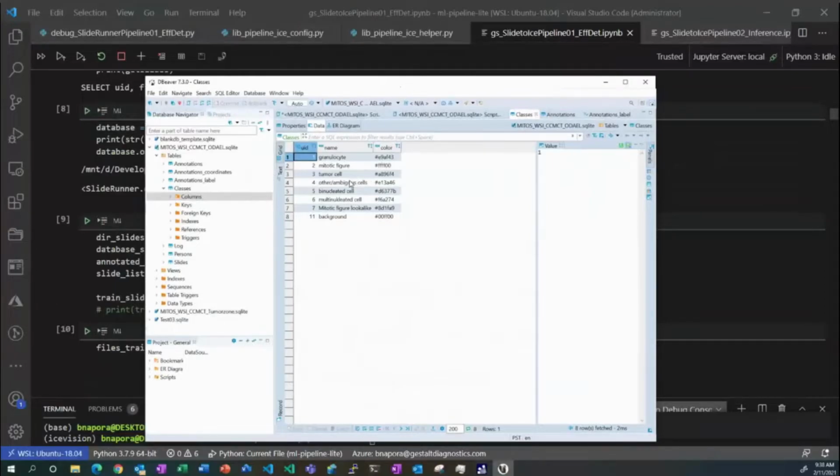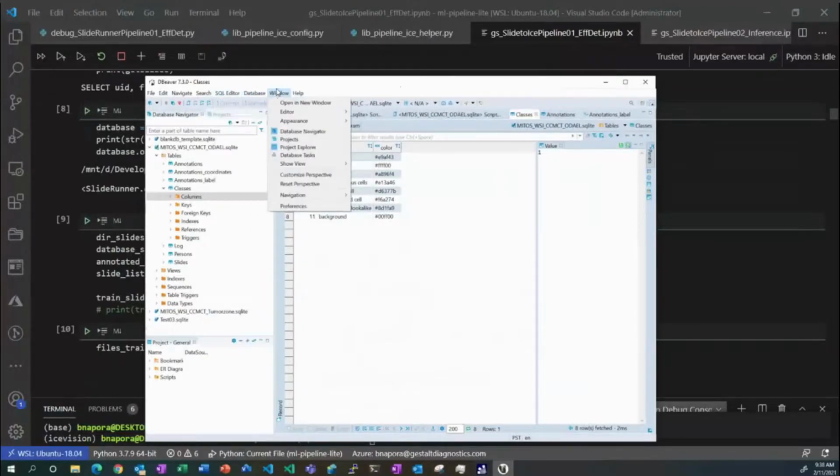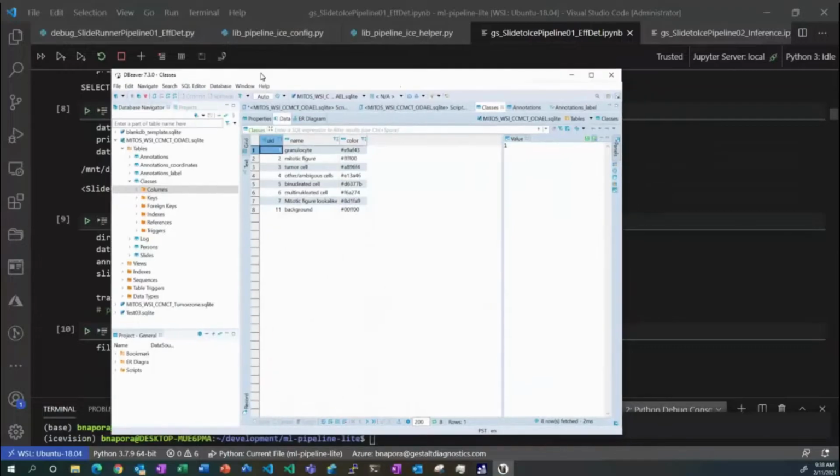But this table, I don't think DBeaver has the ability. I think it's okay though. I can see it very well.